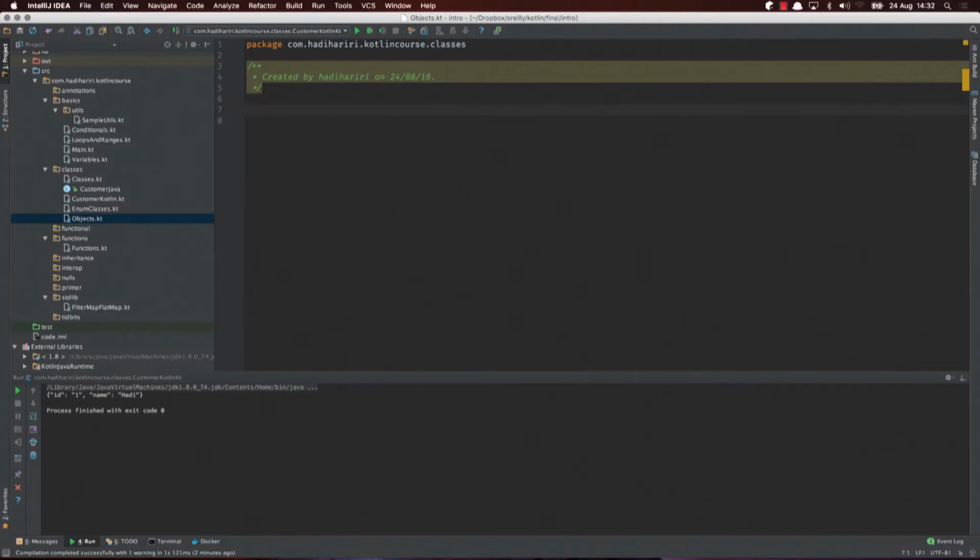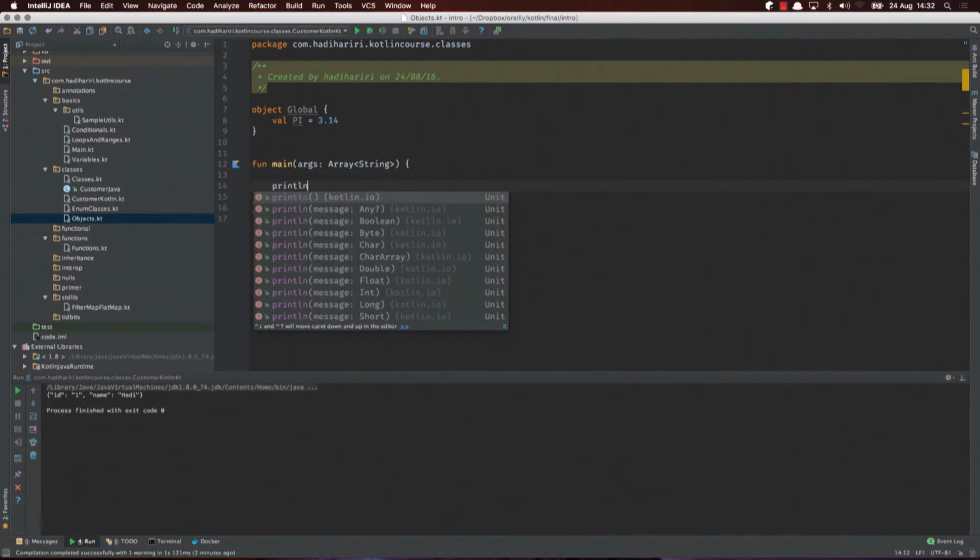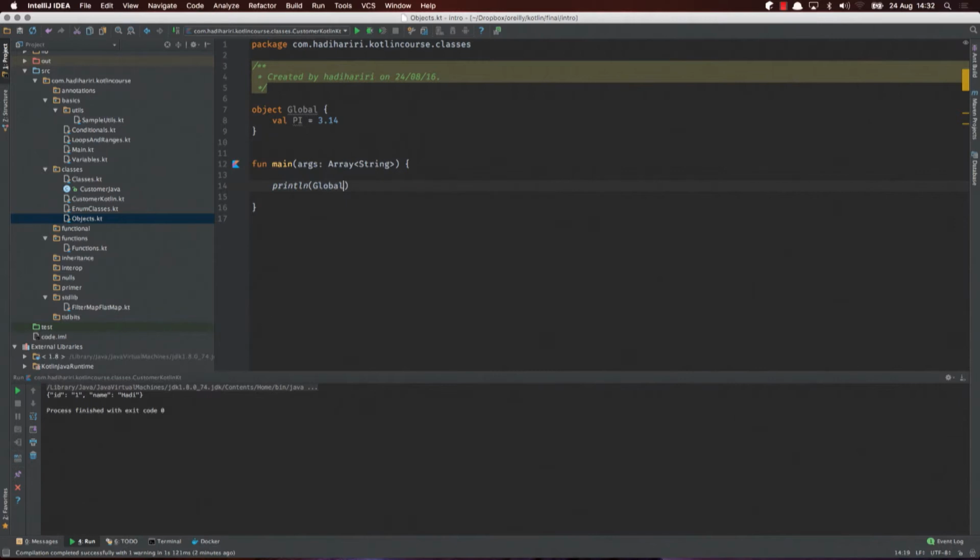We can actually create an object without it being an instance of a specific class. Let's see how. Basically what we can do is anywhere just say object global, for instance, we're going to call it global, and create properties for this object. So I'll create a global property called pi. Now I can come to my main function and just access this. I can say println global pi. There we go. It's as simple as that.